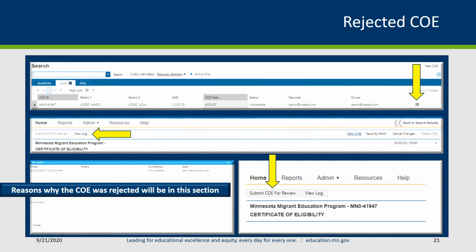Next is how to address a rejected COE. It is very vital that if you have a rejected COE, you address it right away and resubmit for review. What you do is you would be in the COE tab, and at the top next to the search box, you have COEs with status. You would go to requires attention, and the rejected COE would be in the results section.